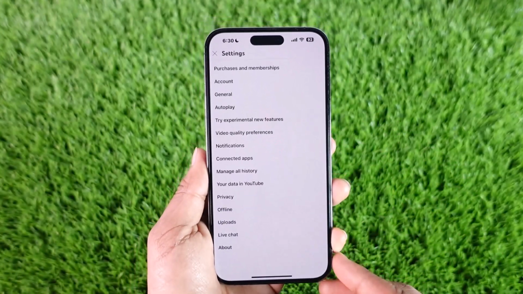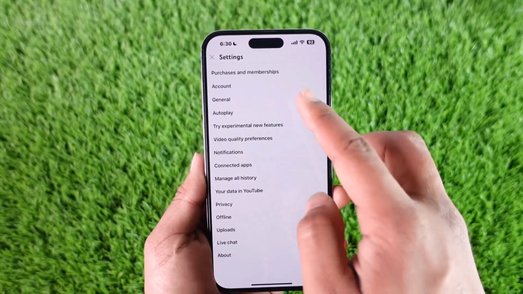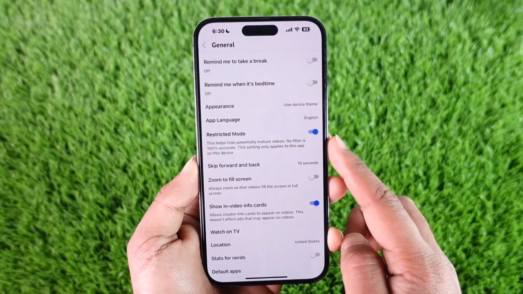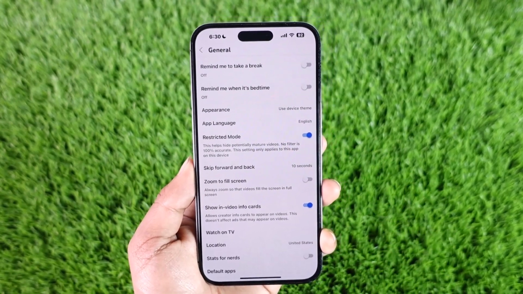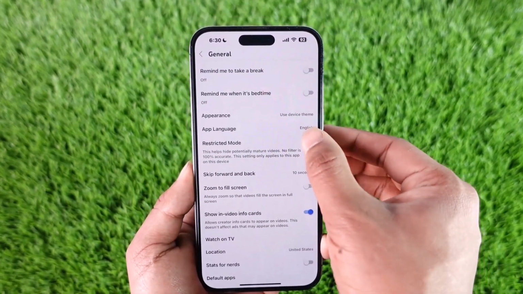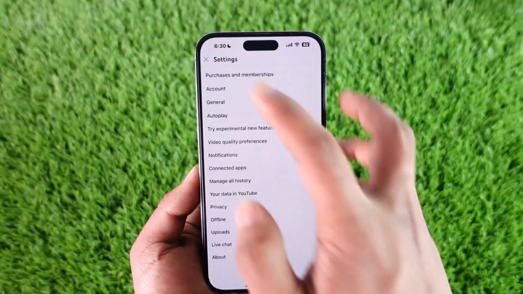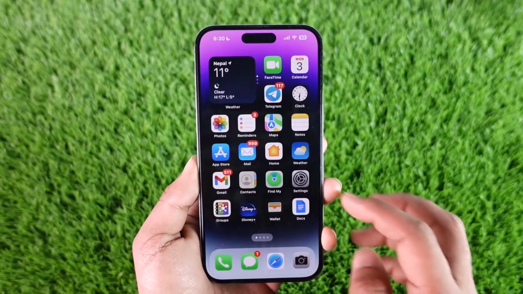After you have done that, you will come to this page where you'll be able to see all these sorts of information. You can just go to the general tab over here, and if you go to the general tab, one of the options you'll find here is restricted mode. So if you have happened to enable restricted mode and you want to turn it off, just turn off the toggle like this, and once you have done that, you'll be able to successfully turn off restricted mode on YouTube. This way you can turn off restricted mode on YouTube.